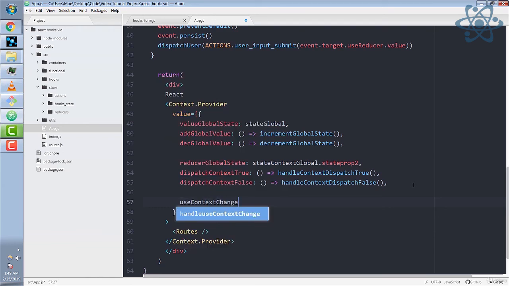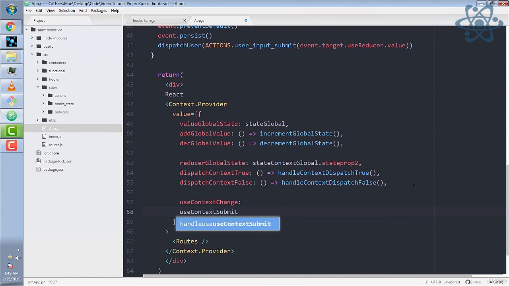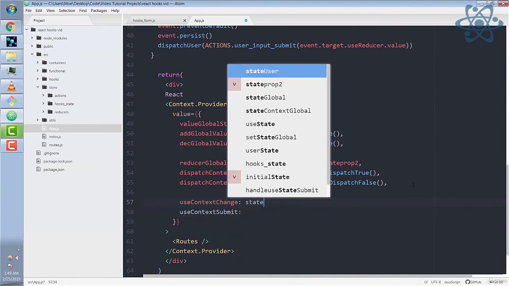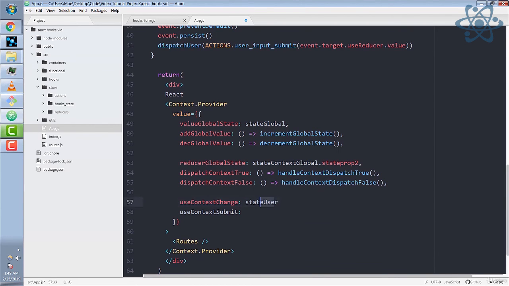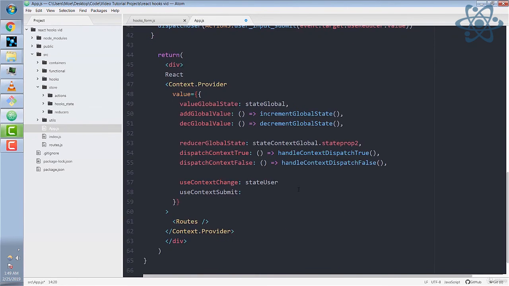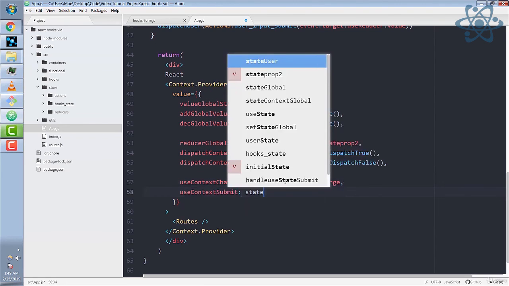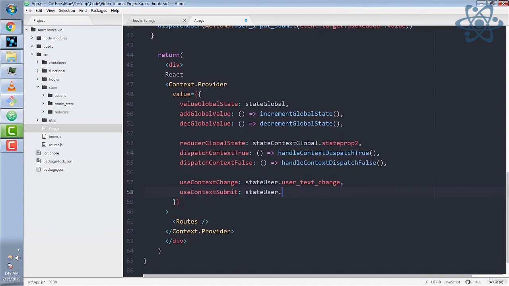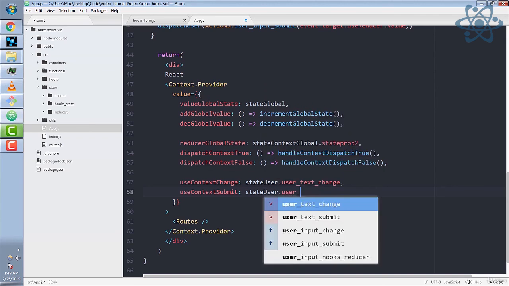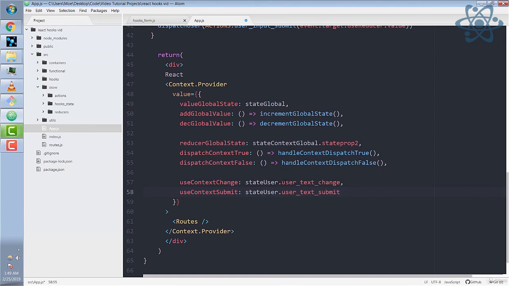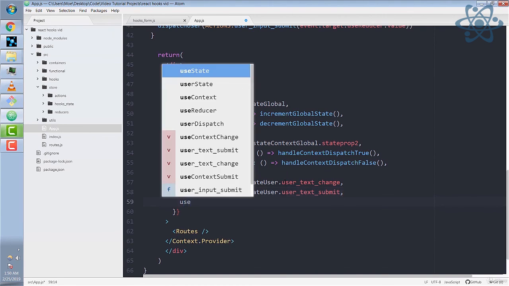So let's go in our value prop and then create a property to handle these functions. And let's name these properties useContextChange and useContextSubmit. And then let's use state user, and remember this is coming from the user defined variable name we declared above that holds the result of our useReducer hook call. And then for our second value, we can also use the state user keyword and then .userTextSubmit, because remember the useReducer hook contains the entire initial state.